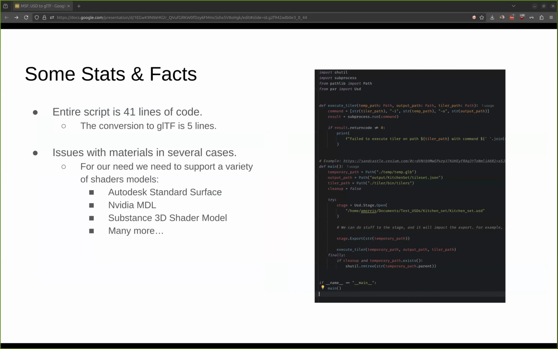A few stats and facts before I dive a little further into my investigation. The entire script to generate that USD Pixar Kitchen into a 3D tile was 41 lines of code for me. Obviously, that's calling other applications a little bit, but the USD portion is very, very easy. It's about 5 lines, and you could break that down to 2 lines if you weren't formatting.